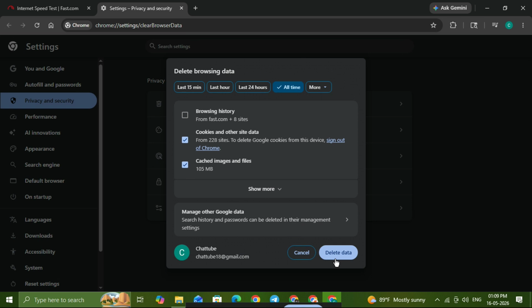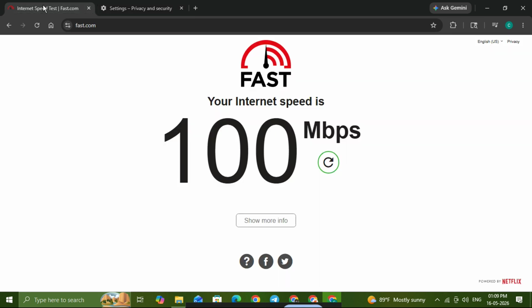This step is especially useful if the website has recently changed, but Chrome is still trying to load an older saved version. If that doesn't solve it, search for the page again in Google. Go to Google search and type in the page name, the website title, or the topic you're looking for. In many cases, the page may have moved to a new URL, or the website owner may have changed the link structure. Searching again can help you find the updated page instead of relying on an old broken link.